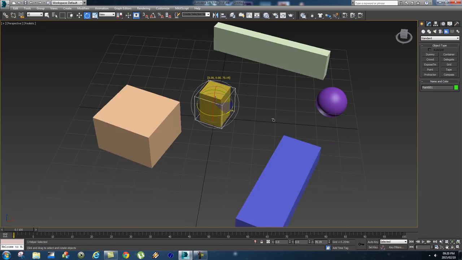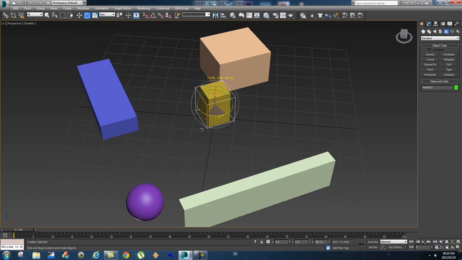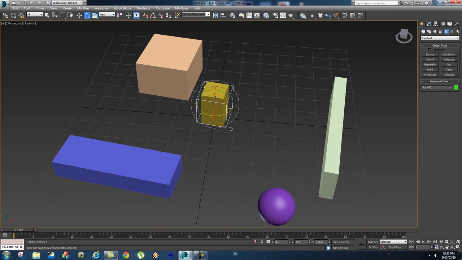So this is a really cool way to create your own pivot point for multiple objects. So say you've got different objects and you want those objects to spin around a specific pivot point: create a helper, link all those objects to that helper, and then the helper will be your pivot point.